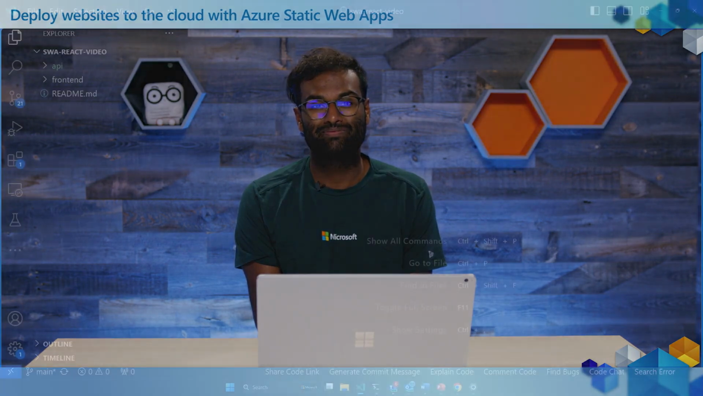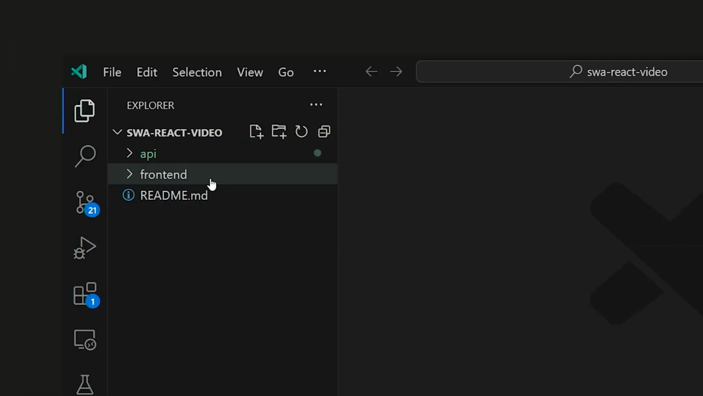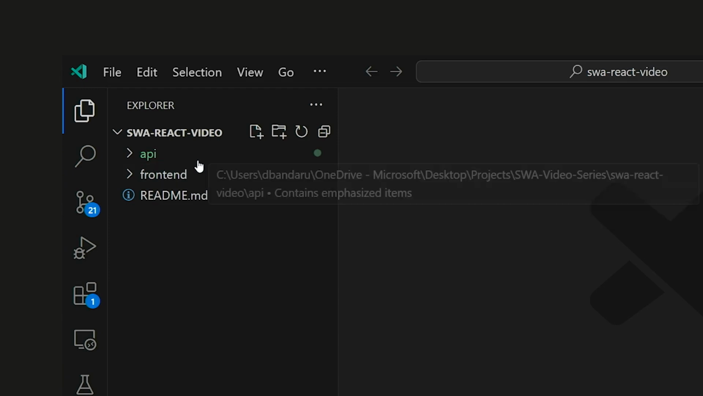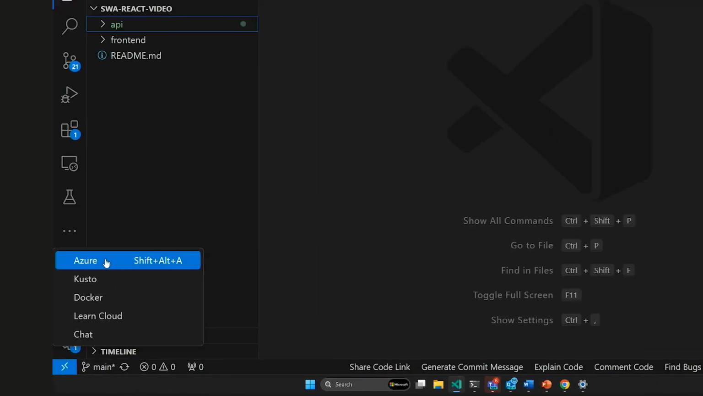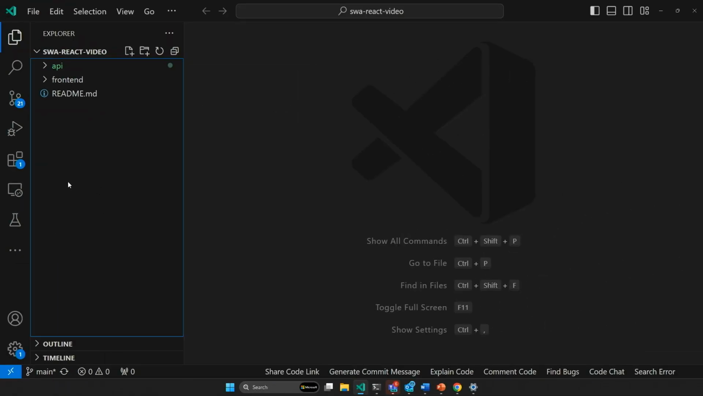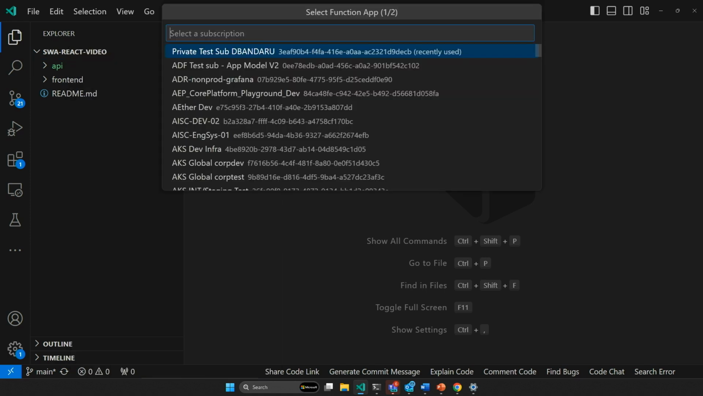Let's get started. In previous videos, we looked at deploying and setting up some functionality for our front end. But you can see here, we've now added an API. Today, we're going to deploy this API to Azure Functions. In order to do this, I'm going to have to download the Azure extension in VS Code. I already have it installed on my local machine. So all I have to do is go to API, right-click, and scroll down to Deploy to Function App. I'm going to go ahead and click that.